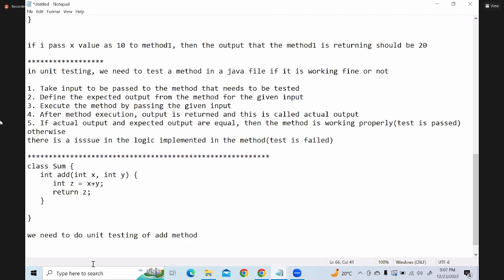Okay, fine. We know what method we need to test. That is important first. Without knowing which method you need to test, you cannot write the unit test. Okay, I am testing the add method. This is what we do: we need to do unit testing of the add method.